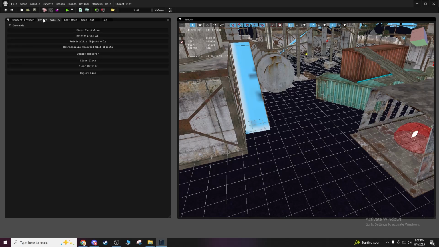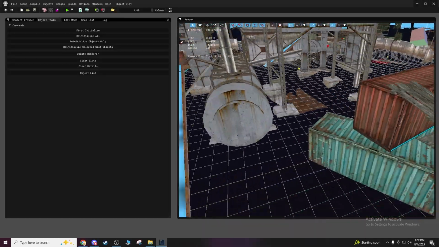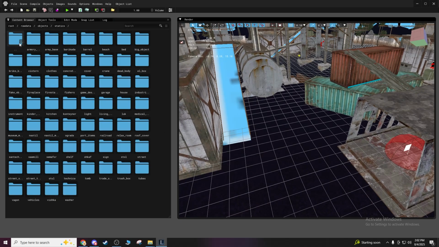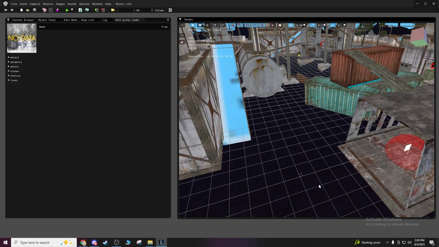Once you click on it, you'll see this little new object tools, and basically how this works is that detail objects relate to all the fauna around the map. If you see textures of grass all around a map, that's detail objects. You're not able to fix this error by just going to detail right here and placing down an item. This will crash it. So let's delete this. This will not fix the issue.